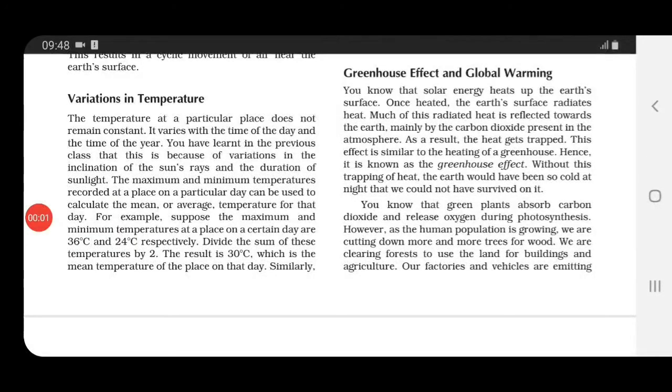Now without this trapping of heat, children, the earth would have been extremely cold at night, so cold that we could not have survived on it. This is because of the greenhouse effect. The greenhouse effect keeps the earth warm, so that we can survive.